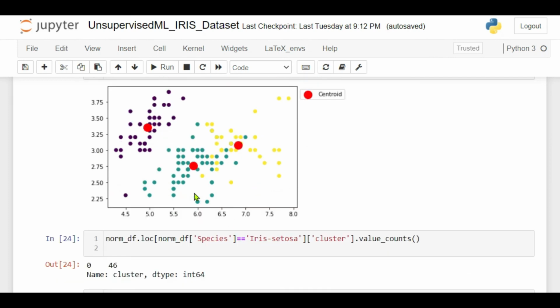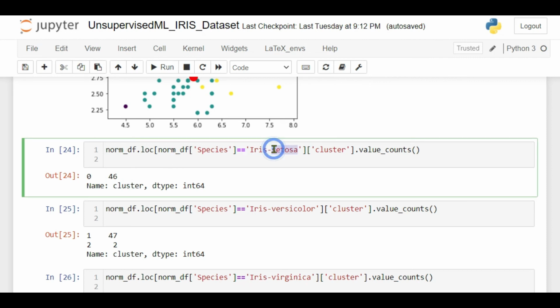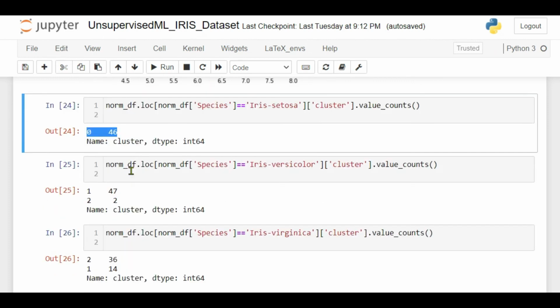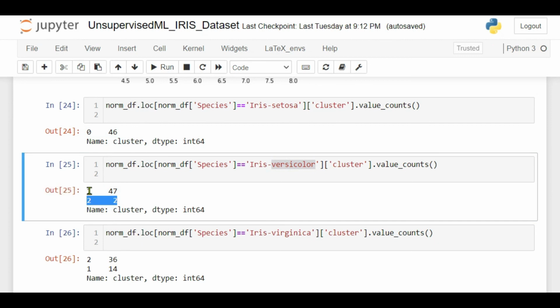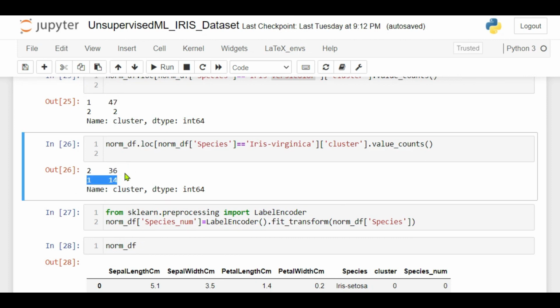Now let's do further analysis on our output, on which classifications are correct and how many are misclassified. Let us see that Iris setosa has been classified correctly throughout, and Iris versicolor has 2 misclassifications and 47 are classified correctly. Similarly for Iris virginica there are many misclassifications, and only 36 have been classified correctly.